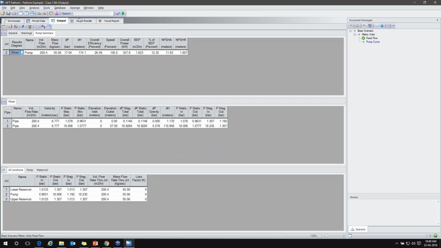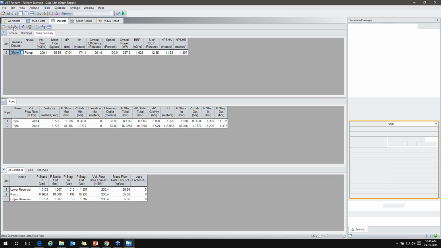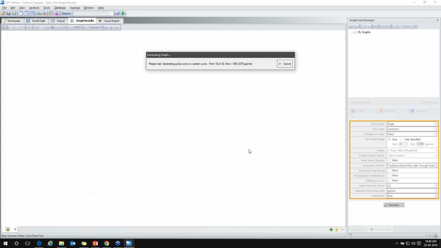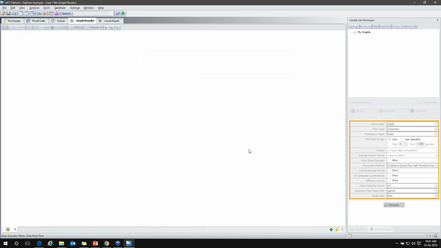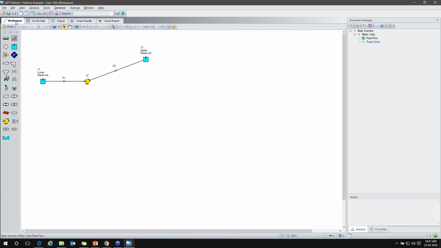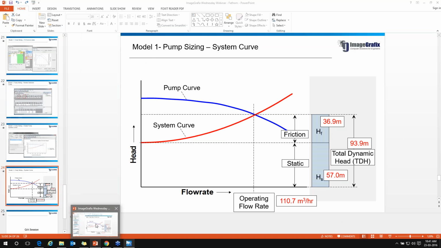So typically on the graph results now, I can plot the pump versus system curve graph and can see where the best efficiency point of my system is. So particularly in this way, users can import the data and can intelligently size the pump curve into the software.